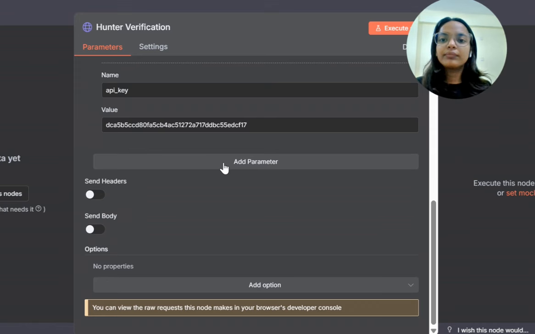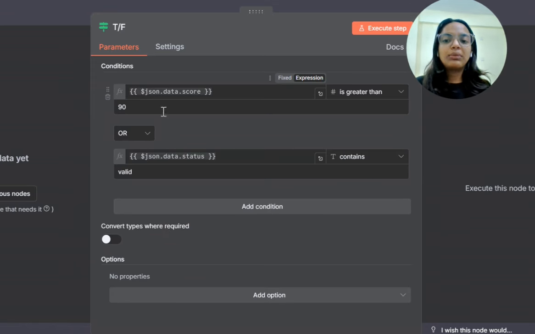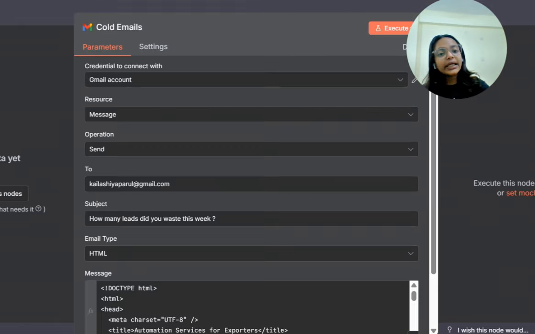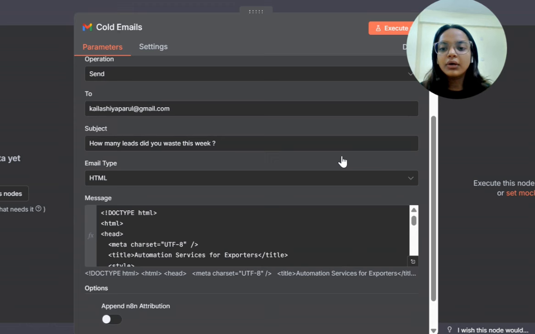After that, we are going to pass the email if the data score is greater than 90, because most of the time when we verify the email, it's based on the score. So if it is more than 90, then it's going to be considered a very great email, meaning its deliverability will be good and it will not affect your domain also. And the JSON status contains valid, because it has to be a real email so that we can send that particular message to that particular email. And that's the cold email thing that we are using.